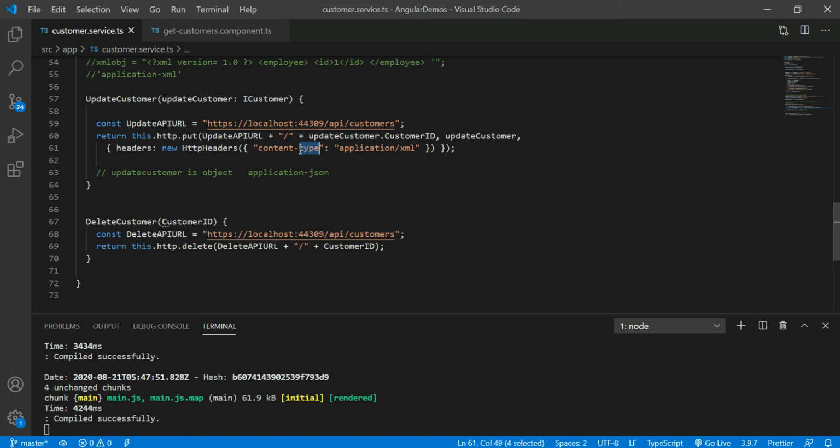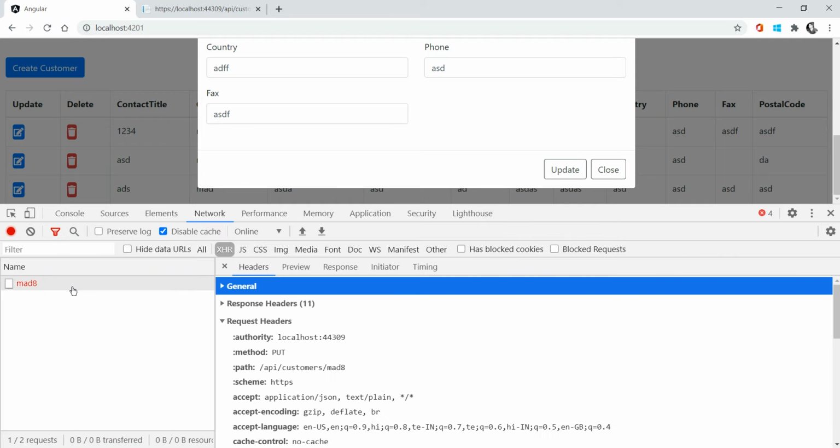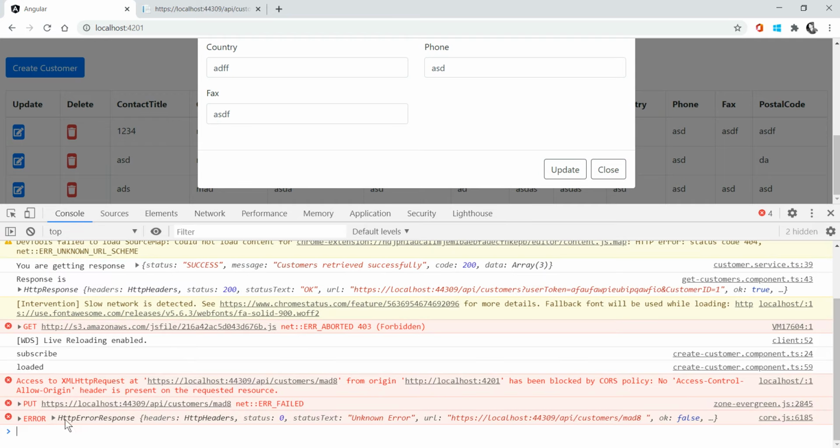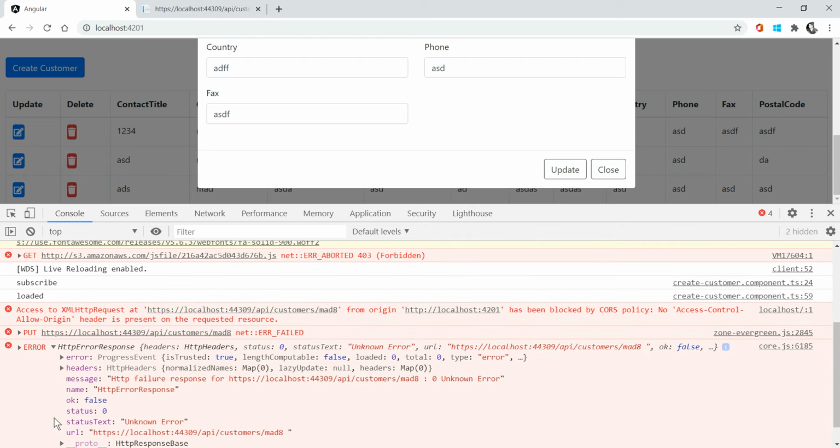So content type is XML, right? So that's the reason I'm getting the error. And go to here, and what kind of error is this? So put operation. This is kind of an unknown error. Some unknown error you are getting from the web server. So what is the status? See, status is still 0. So it means this is a kind of unknown error.